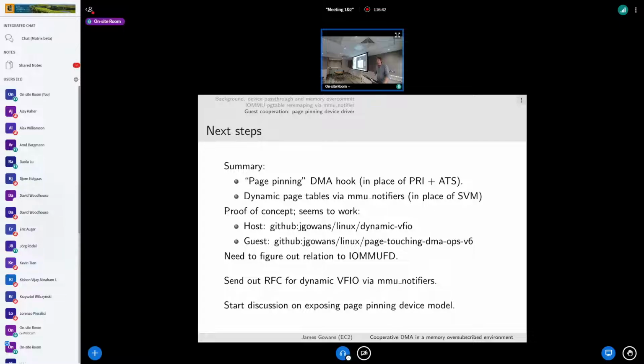Again, I'm failing to understand the difference between a CPU-based page touching mechanism and the device-based page touch mechanism. It's the same problem. So I don't think we need to build anything special for device-based pinning, because it's exactly the same set of rules you want to apply.